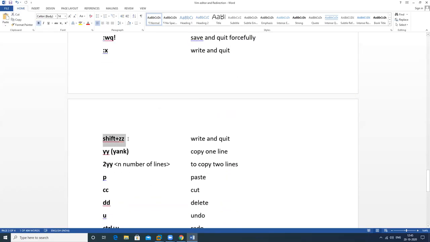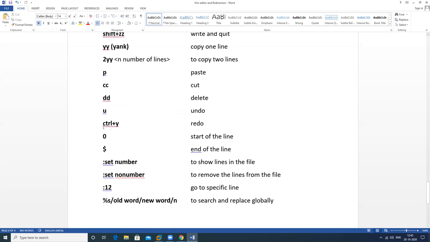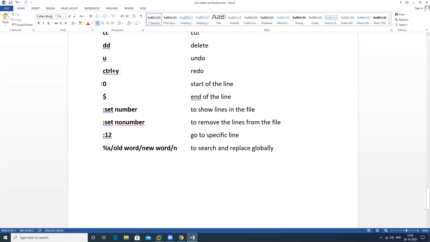There is another option, Shift ZZ, which we can use also. If we want to copy, we can use the YY option, P for paste, CC for cut. To delete, we can use the DD option. For undo, we can use U, and Control R for redo. To go to the start of the line, we can use 0, and for the end of the line, $.